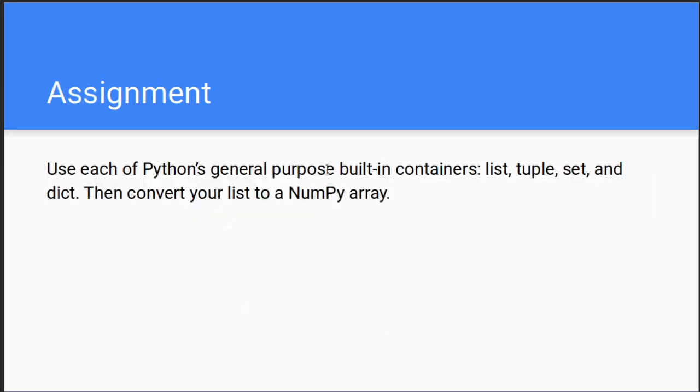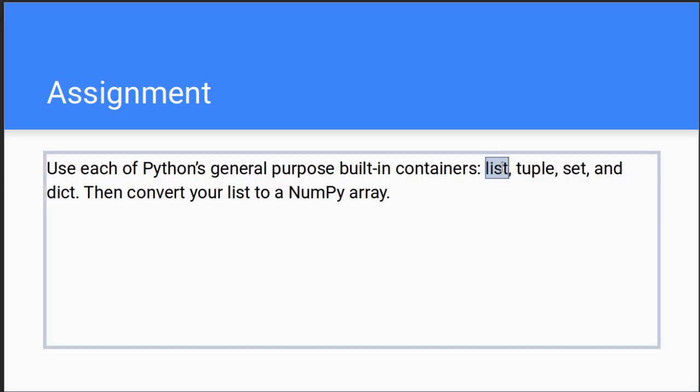Alright, so the assignment is to use all of these things together. And when you use a list, convert your list to a NumPy array.